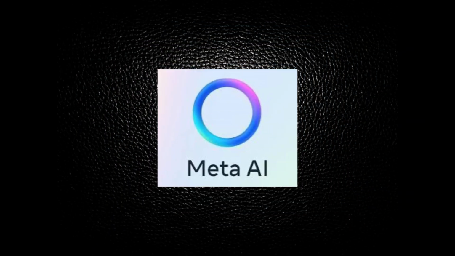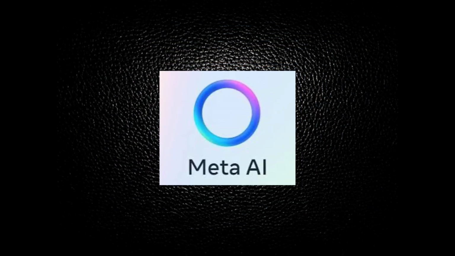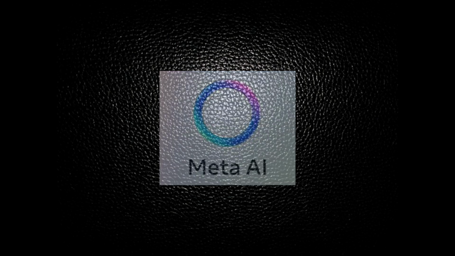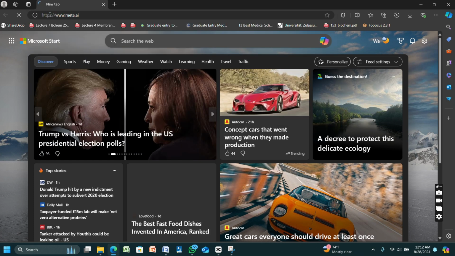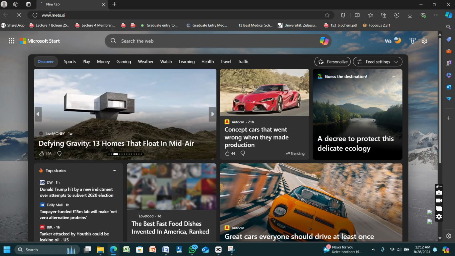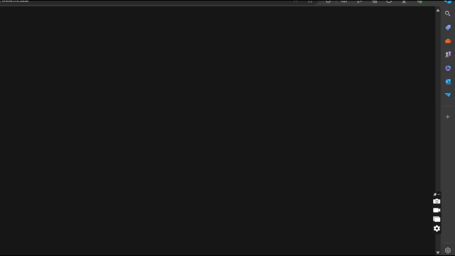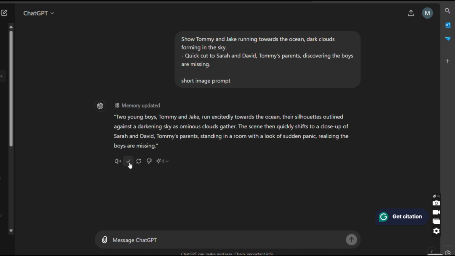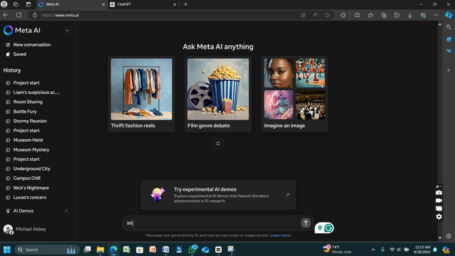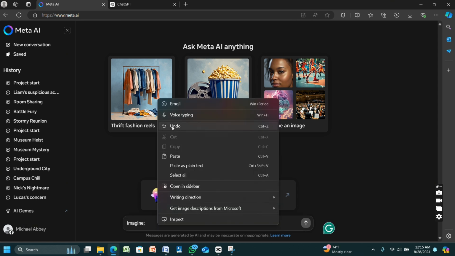Alternatively, you can use this simple AI tool, Meta AI. Meta AI allows you to create images and animate them at the same time. Simply input in your browser Meta AI. Copy and paste the prompts used for the image generation. Then wait for your image to generate.